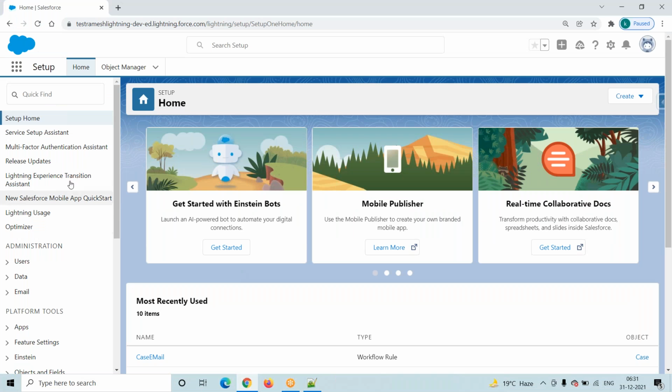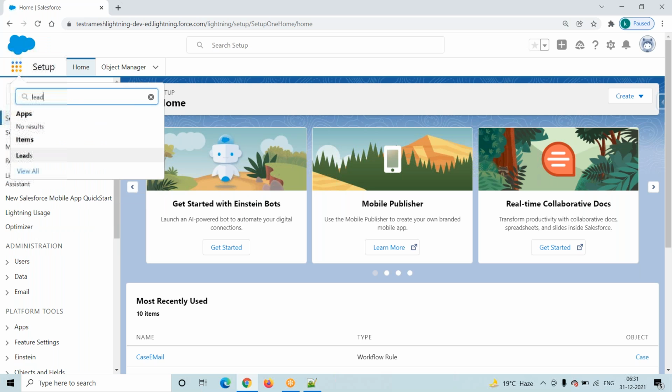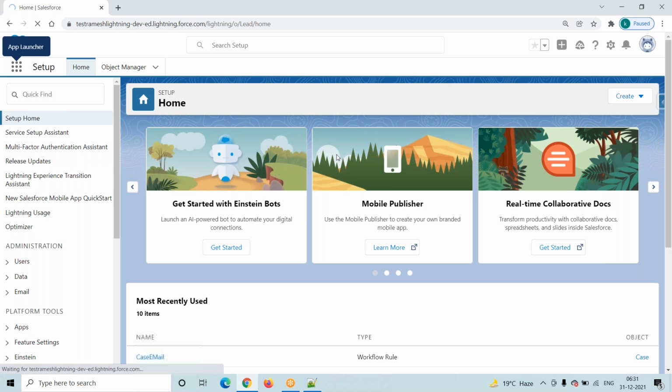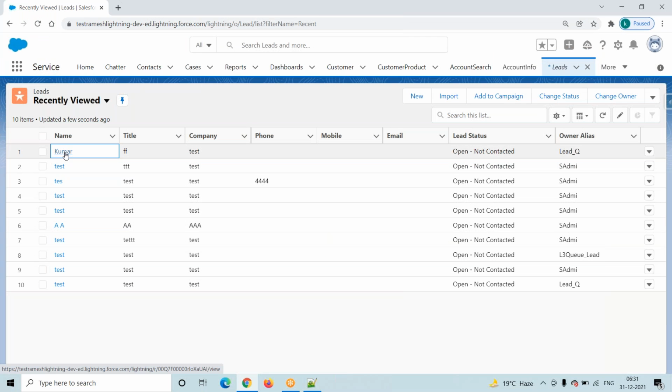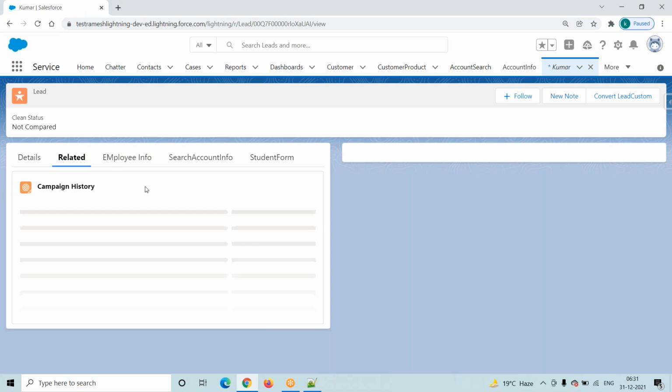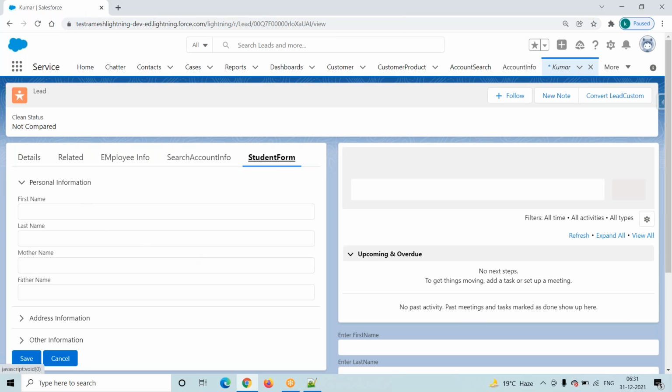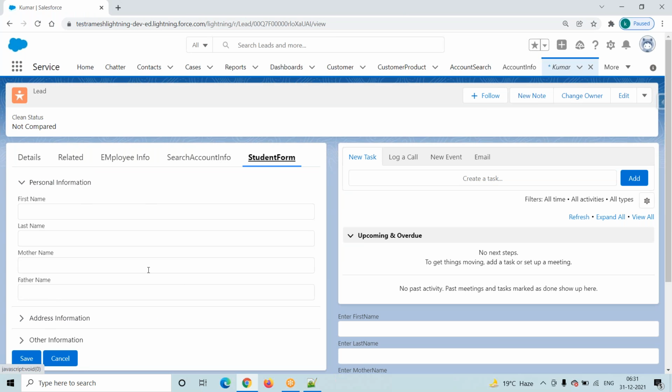In the previous session, we started developing a lightning component, where we added that lightning component to the lead record page. Go to the lead record page, and this is our lightning component.